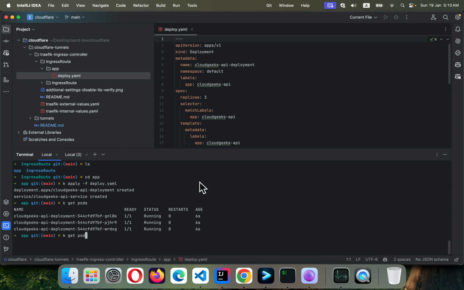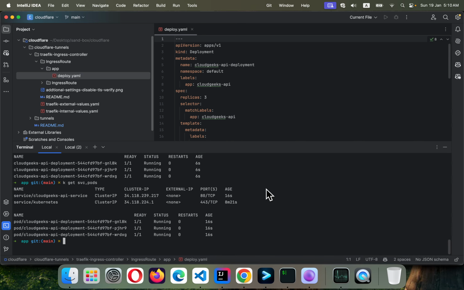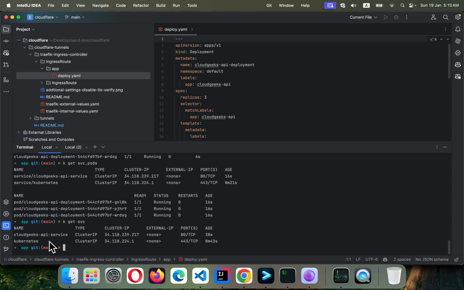And if I do k get svc pods, it gives us the services and pods, right? So this is the service we have deployed, and if I navigate to this section, so the name of the service, guys. Let me simply provide you this command instead of pods. I just want to make sure you get a simple understanding about that. So the name of the service is this, right?